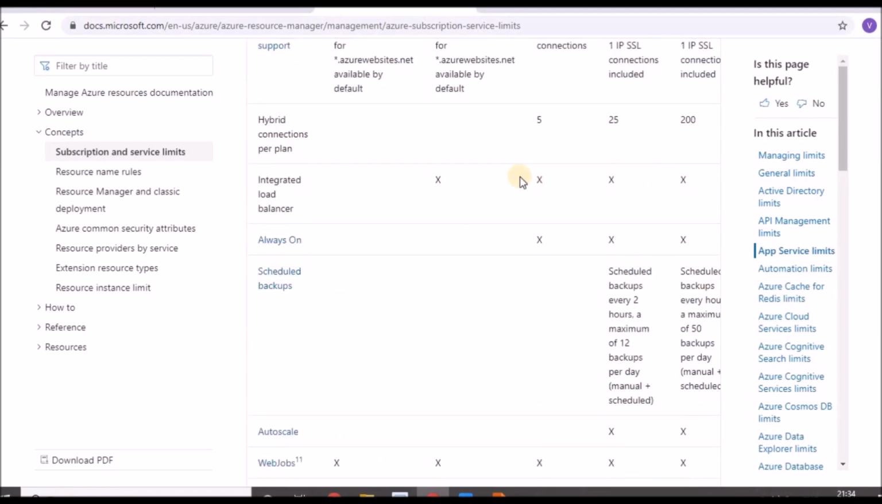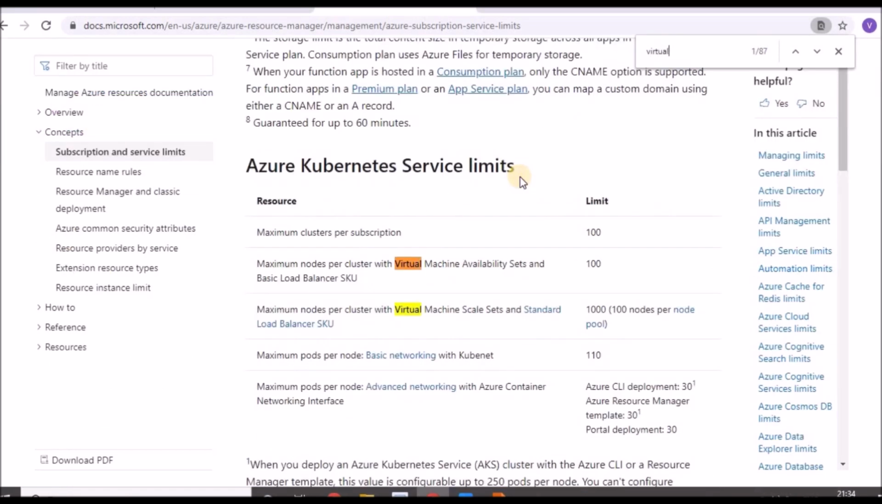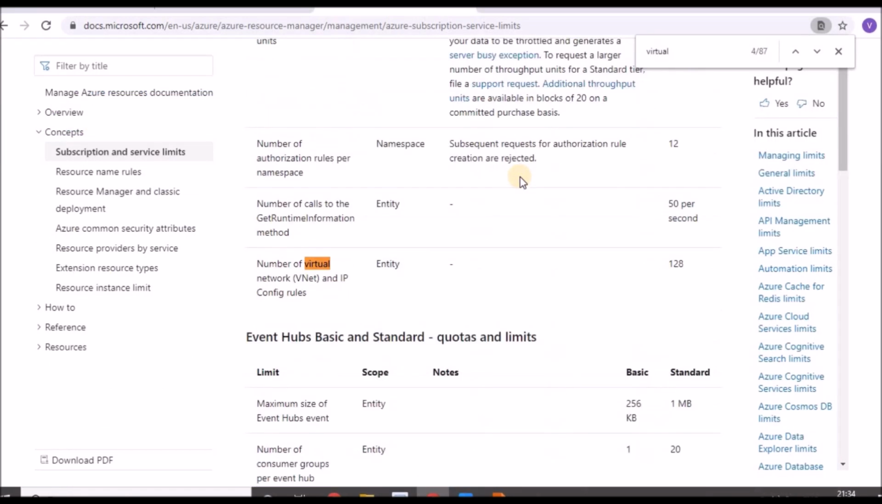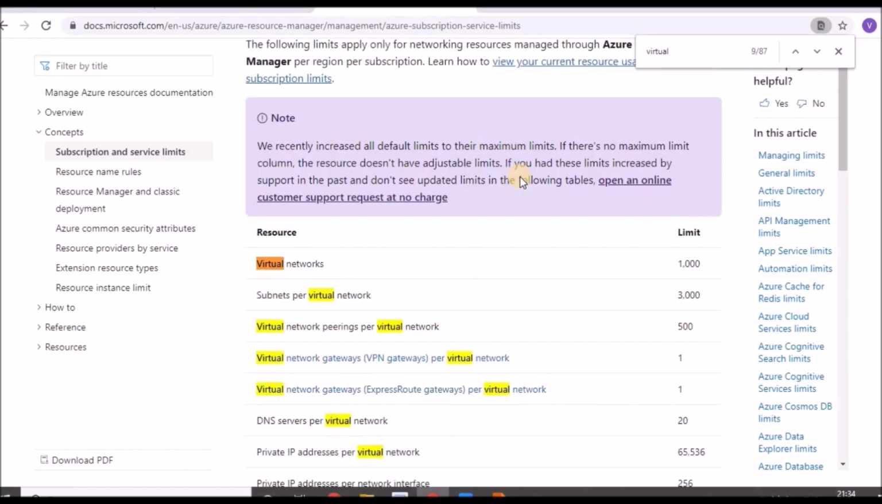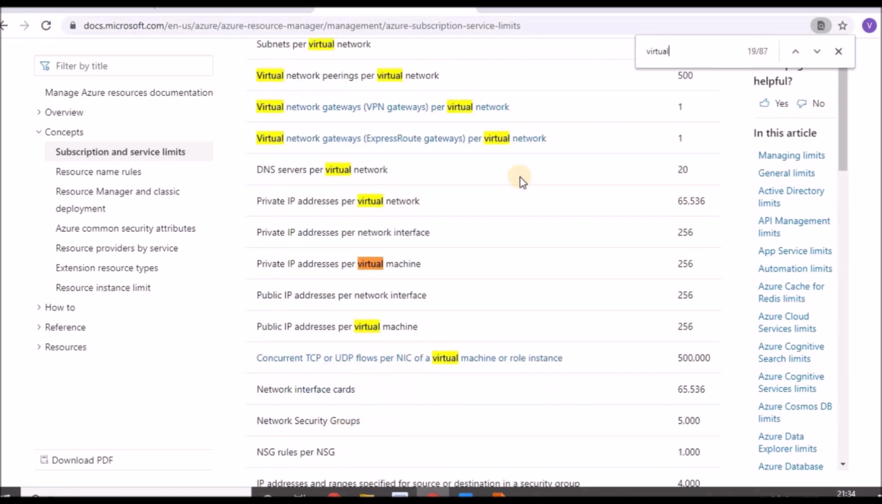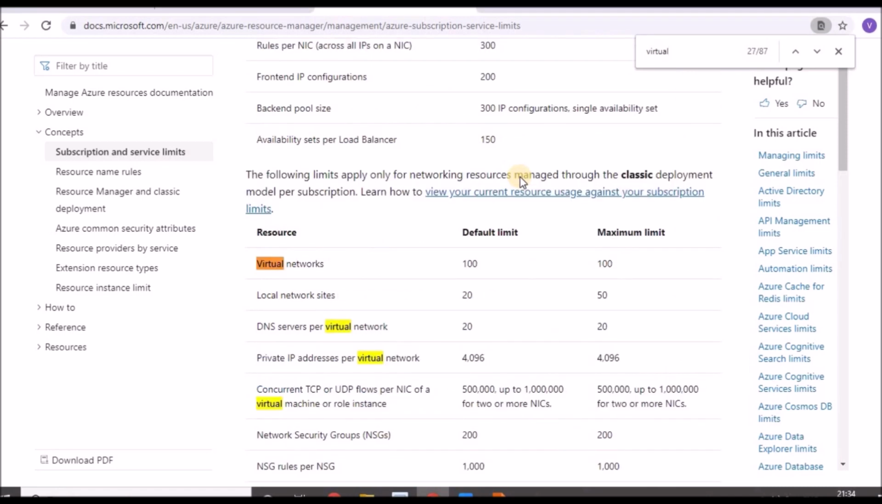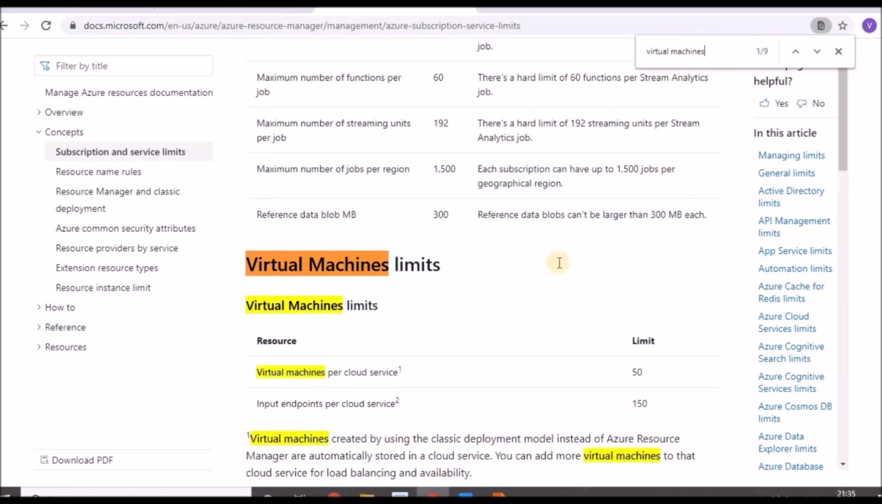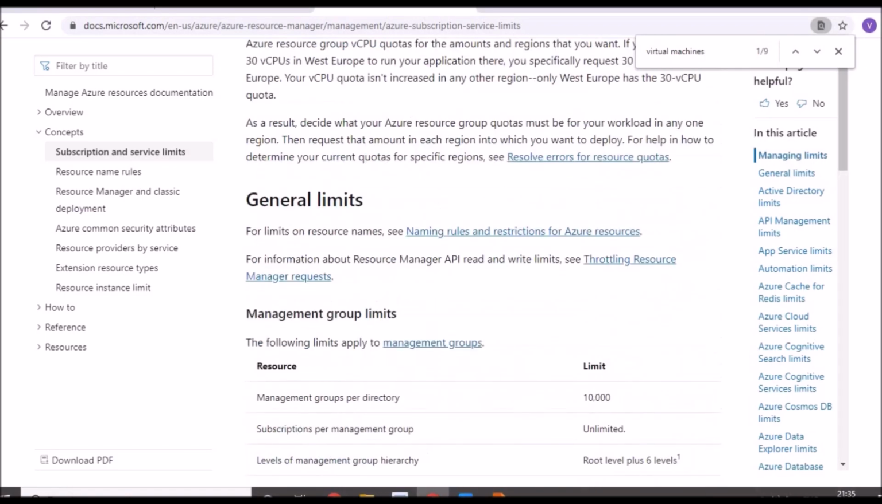So right now, if you want to check for virtual machines, you just search for virtual machines. These are virtual networks. Like that, you can search for any resource. So virtual machines. These are the limits for the virtual machines. Virtual machines per cloud service, it will be 50. Whenever you want to increase the limit, you can call up Azure support and increase the capacity. So like this, you can find the limits for every resource that is available in Azure.